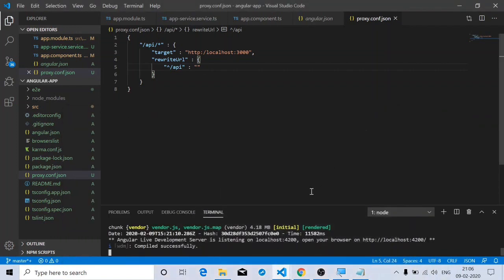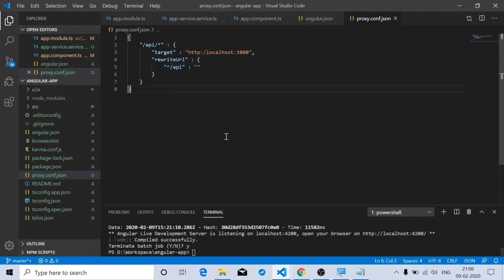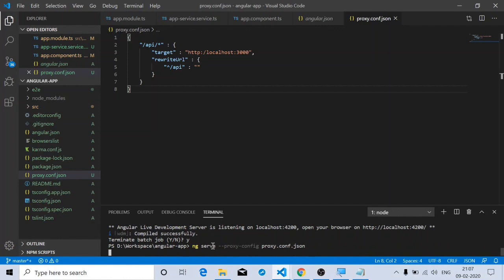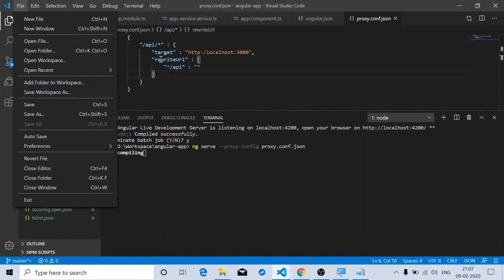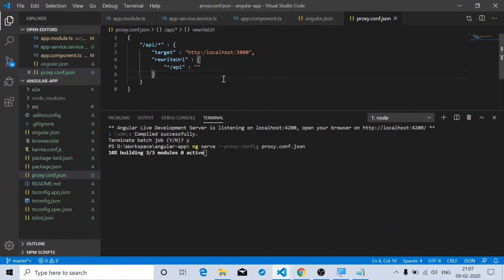So let's see how this works. Now in order to tell the Angular application that it needs to follow this configuration, we need to provide a proxy config. So in order to do that, you need to run the Angular application with proxy-config proxy.conf.json. Now this runs your Angular application with this particular proxy configuration.